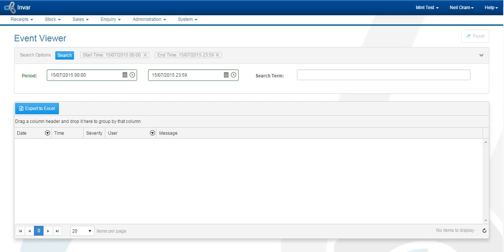In this session I'm going to introduce you to Event Viewer. This tool searches the log of significant activity that the INVAR WMS maintains, and it's a great help when doing your investigations.